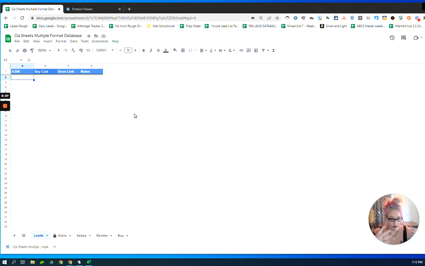there's no way to put it all together because it all has different components to it, and it would just look like a mess, and it would take forever to get it all in one coherent pile to even begin to go through it. So what I did is I came up with a database where all you need to do is enter a very small amount of data, the ASIN, buy cost, store link, and then an optional notes area to be able to keep those notes with those leads.